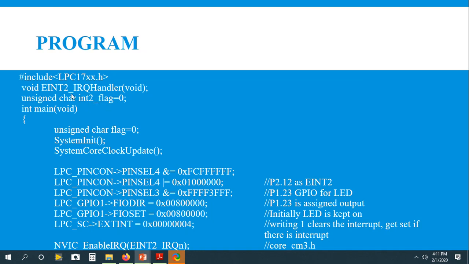Then I'll start with the main body of the program, int main. Unsigned char flag equals 0. SystemInit is to update the clock and PLL features. We need to call the core function by CMSIS, which is the system initialization, then SystemCoreClockUpdate for the respective update of clock features. Then, as we did previously, LPC_PINCON PINSEL4 is made GPIO for general purpose.